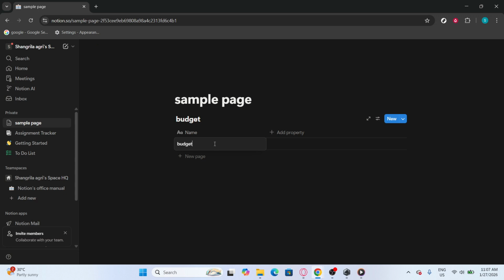Type in budget 1 as the title for your first entry. This will help you keep track of the values you intend to sum later. Click on New Page again to add a second entry in the database. It is important to maintain a consistent naming convention for clarity. Now type budget 2 for your second entry. This will serve as the label for the second value you wish to include in your sum.